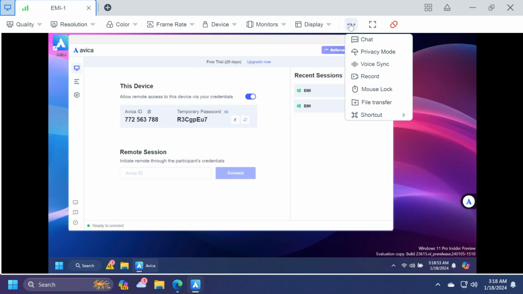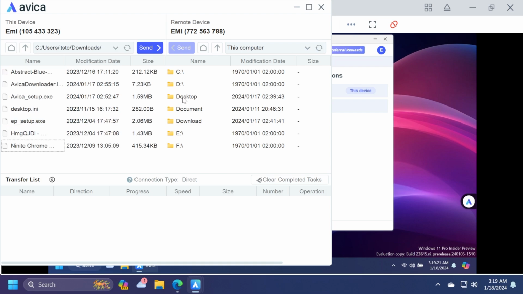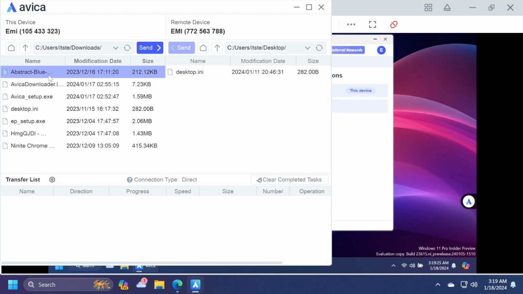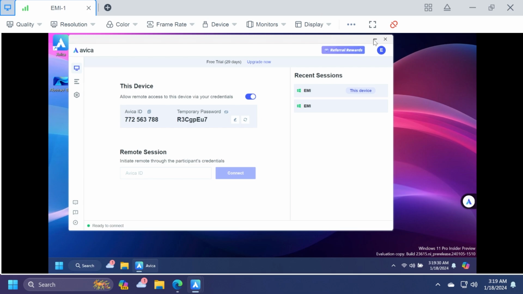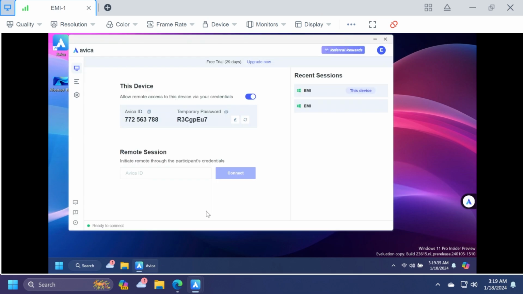Now we also have some additional settings, for example, the chat, privacy mode, voice sync, record, mouse lock, file transfer, and shortcut. Of course, file transfer is a pretty easy thing to use. You just have the computer and the other computer. You can just drag and drop files from one location to the other, and it's going to be really easily transferred. For example, let's go to downloads and let's go to the desktop on the other computer and select a file, click on send, and we sent it really easily. We can delete it if we want, but you're going to notice that we have that file sent over, and it's pretty easy to use the software in my opinion.